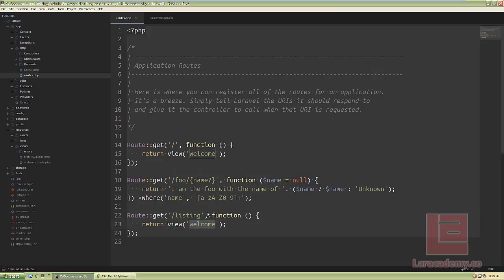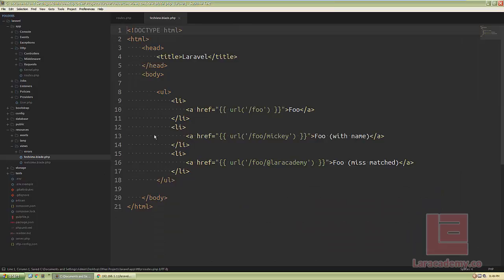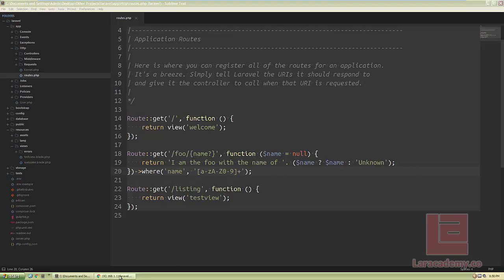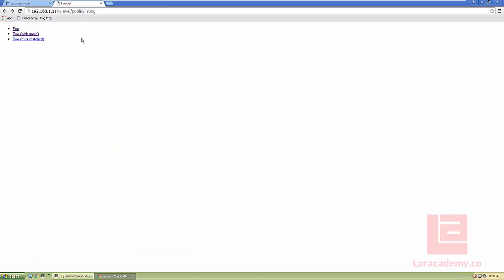I'm going to fast forward through here, and all this route's going to do is load up a blade file called test view, and I've already made this file, and you can see it's just a bunch of links here to the routes that we've already created. So let's go ahead and go to listing. You can see that we have foo, we also have with name, and we have one that's not going to be matched here, so this one will throw an exception. So far everything's pretty good.